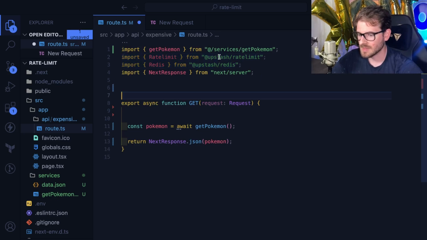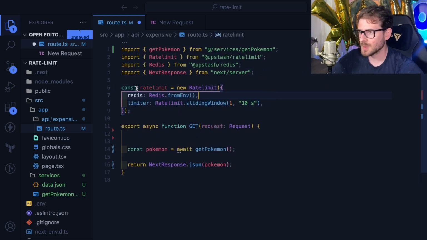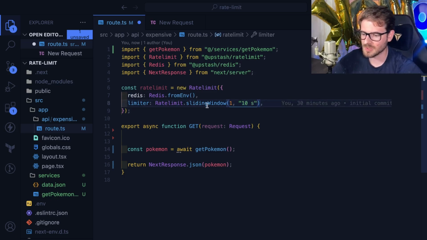You bring in a rate limit from Upstash/rate limit, and you also need to import Redis from Upstash/Redis. And what we're going to do is create a rate limiter. So basically you can say, hey, use my environment variable, set up a connection to Redis, and set up a rate limiter which is going to allow one request every 10 seconds. You can configure this the way you need it to. You can do seconds, minutes, hours, based on whatever your business needs are. But just for demo purposes, I'm going to set this as one, and then I have to wait 10 seconds until I can do it again.